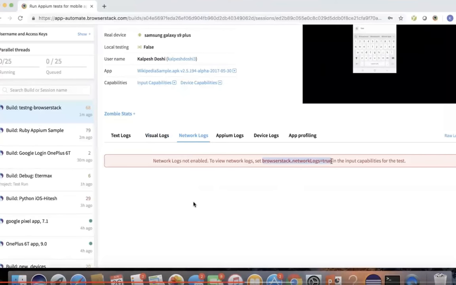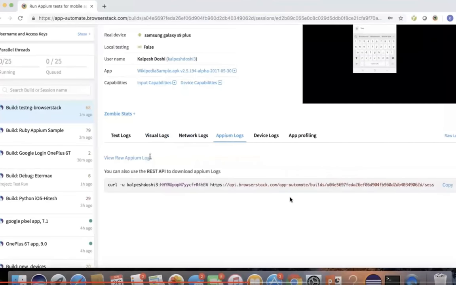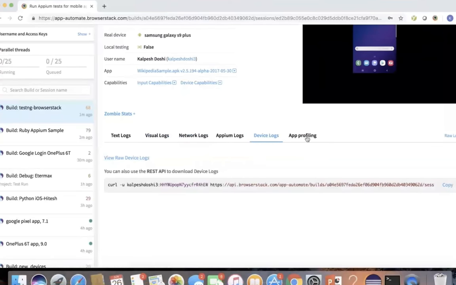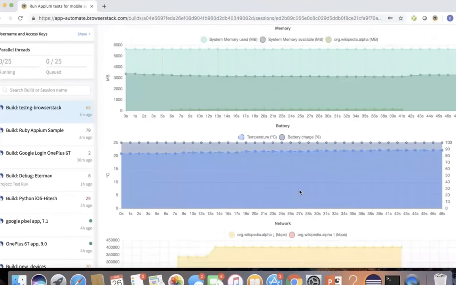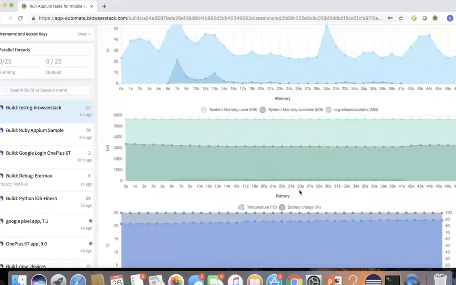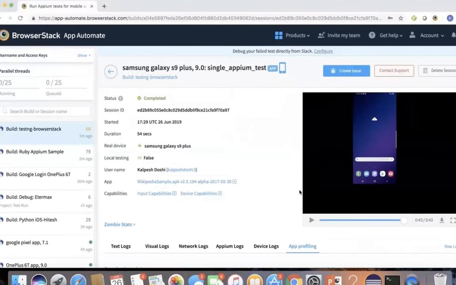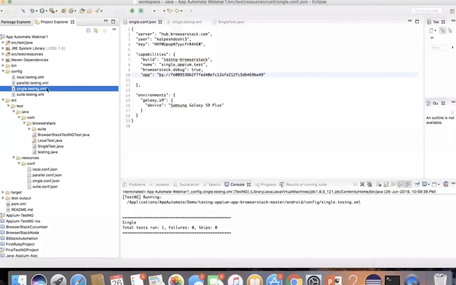Now, this had been disabled for this test, but to enable the network logs, you have to use the capability network logs equal to true. We also provide the raw Appium logs and the raw device logs for you to be able to debug any kind of exception. And lastly, we also have the app profiling, which will tell you the device's CPU, memory, battery, and network when the app is being tested or that particular flow is being tested. So that was just one test.